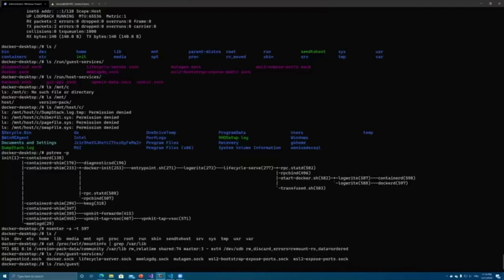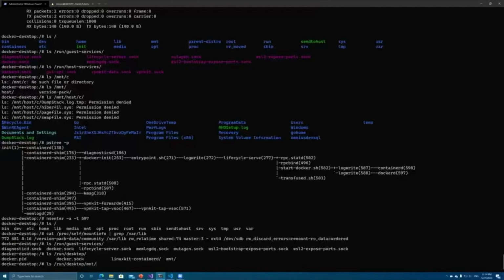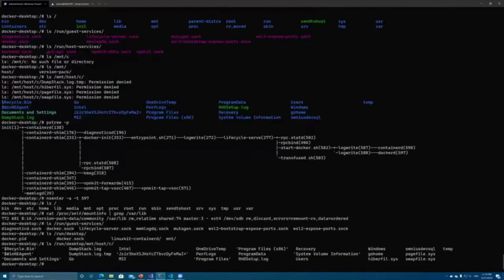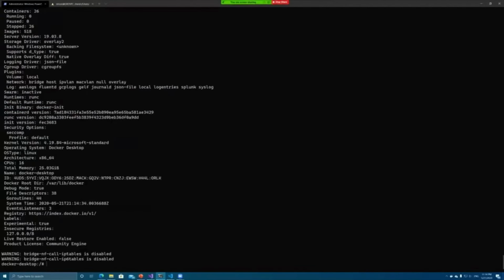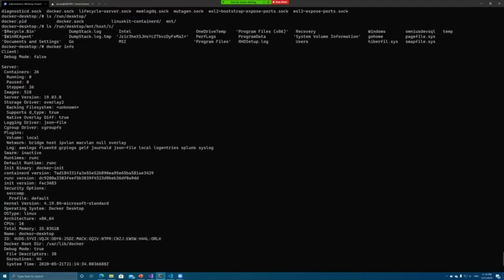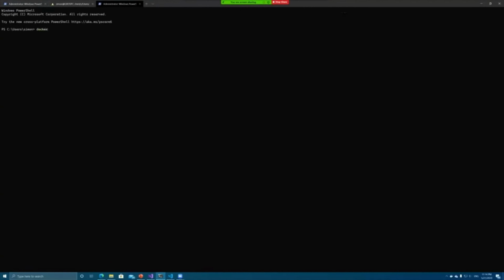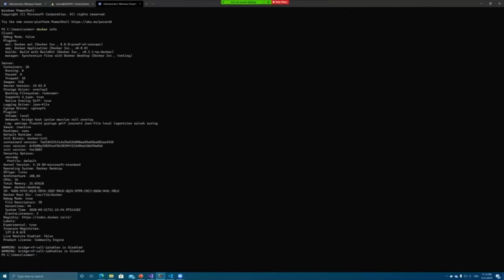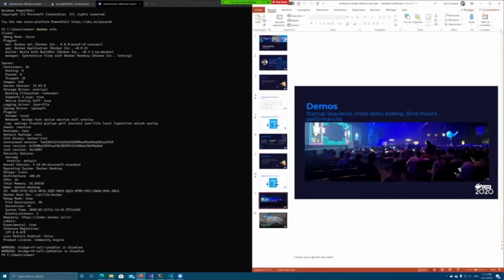We also have /mnt/host/c. We also have the 9p mounts there, and we have the Docker CLI from there, so I can do a docker info, and it's the same daemon. If I go to my PowerShell and do docker info, yeah, we have everything exposed to the Windows world. Now, if I go back to my slides, I'd like to do a second demo about cross-distro interop.